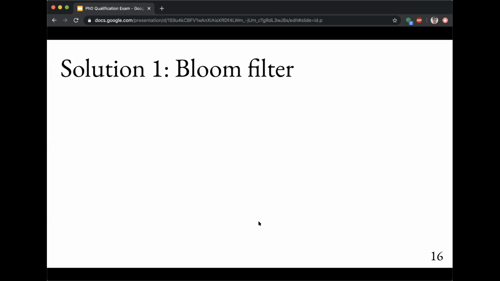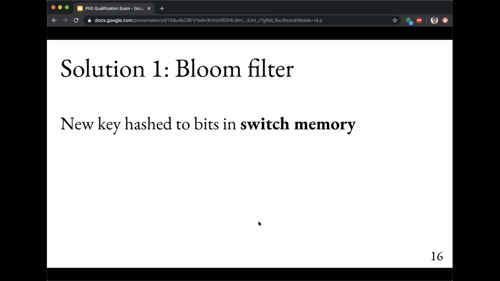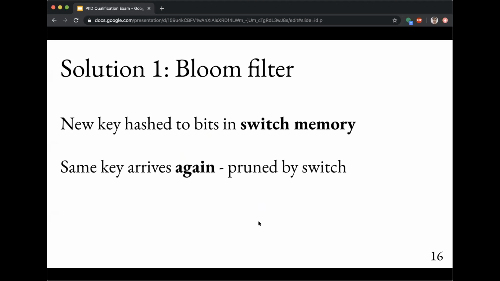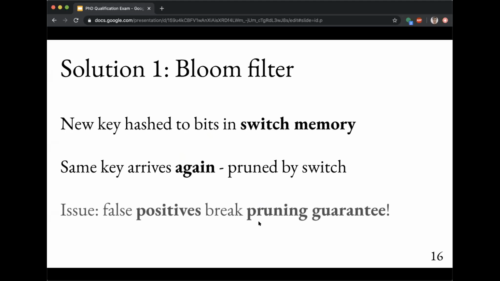An intuitive way to use pruning with the distinct query is to use a Bloom filter on the switch. A new key is hashed to bits in switch memory. If a duplicate arrives and the bits are set, we drop the duplicate. There is a big issue here though. It does not meet our pruning guarantee.